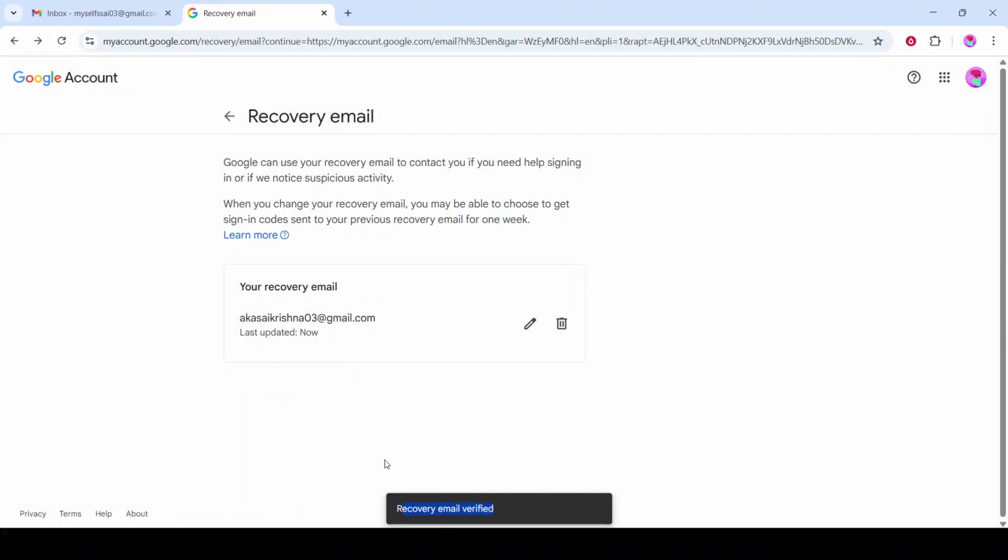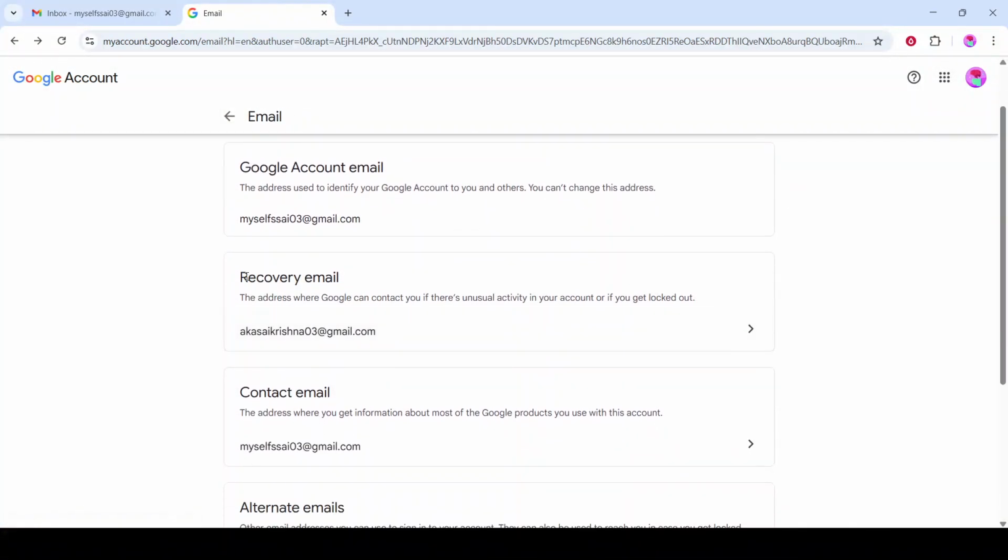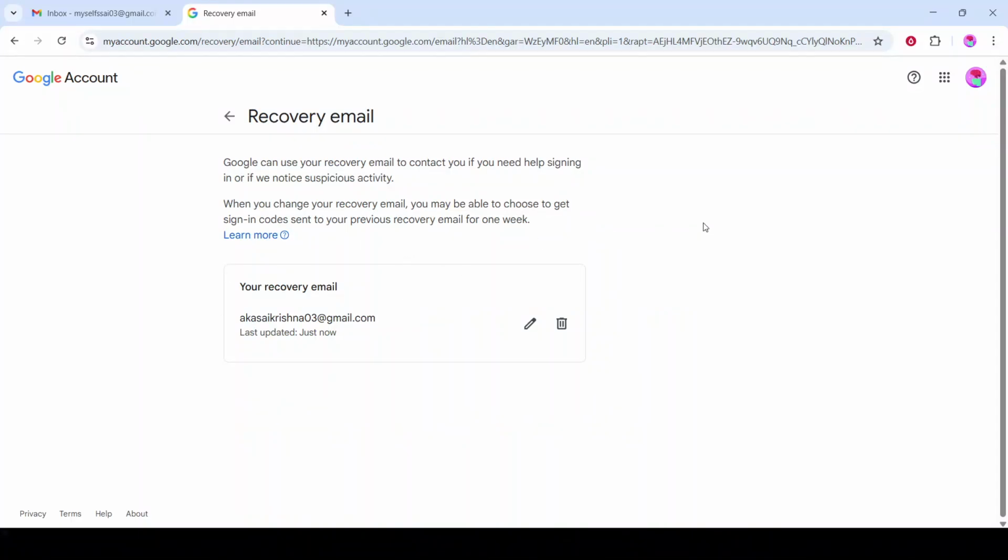That's it, an extra layer of protection is now in place, which can make password resets and account recovery much smoother. If you ever get a new email address, you can come back to this same spot to update or remove your recovery email. It's a good idea to review these settings every so often to keep your account information current.